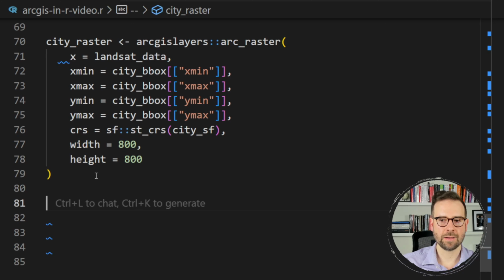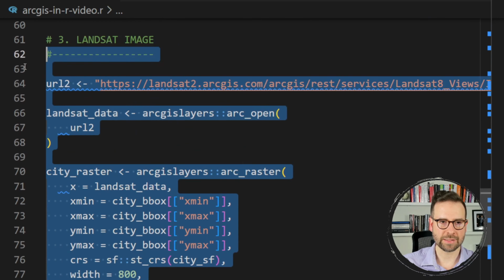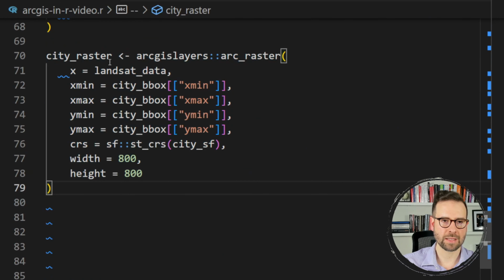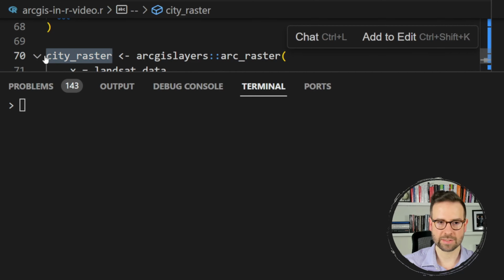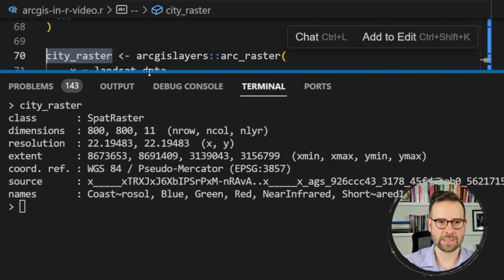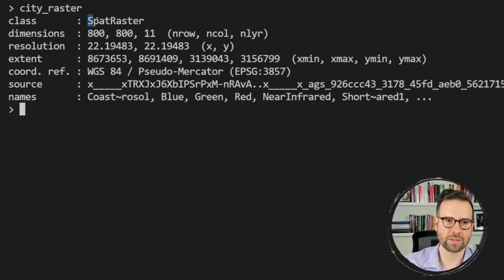Okay, so then when we actually run this whole thing, we can now inspect the city raster to simply see what it actually is. So I'm just going to pull this up. You can see the output. And as you can see, it's already in the Terra format, because here it's called SpatRaster. So that's a Terra format. And it says here that we have 800 by 800, exactly what we asked for. The coordinates reference system, it is WGS84, but as you can see here, it's pseudo Mercator. So we will need to correct for this one.